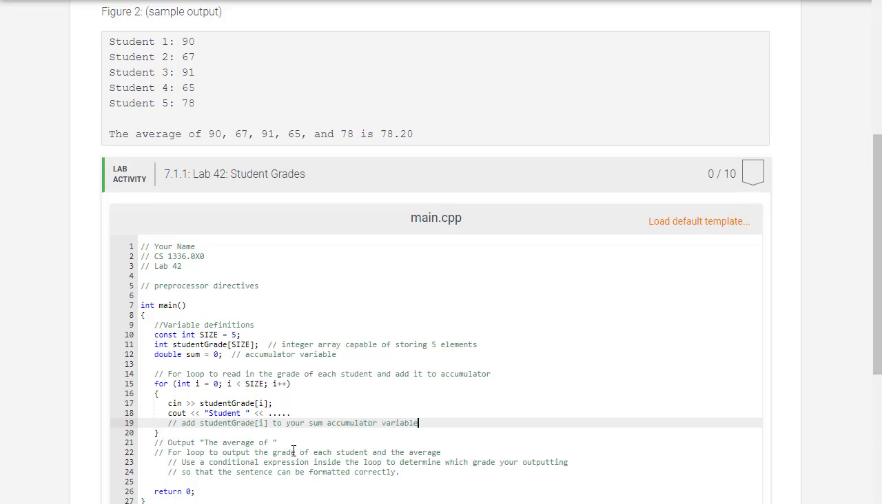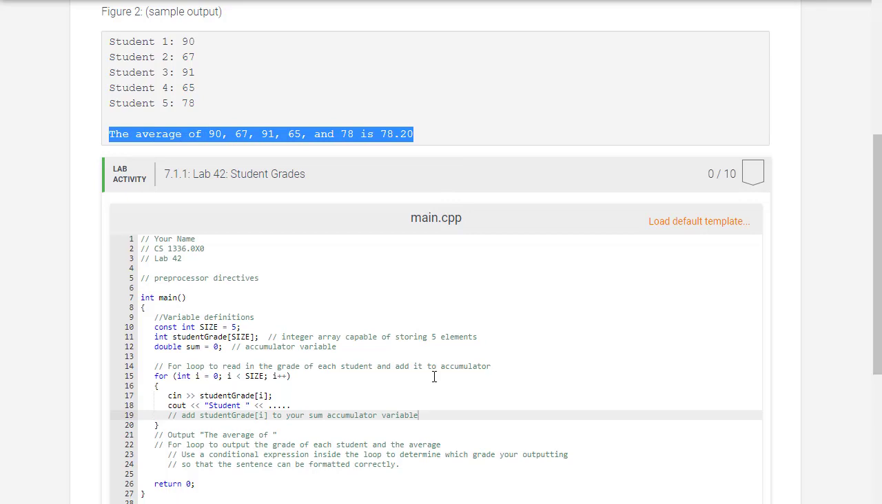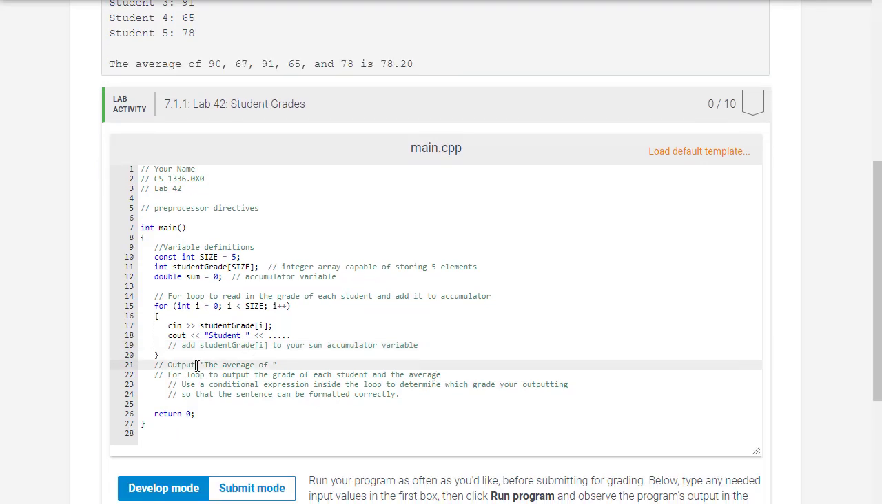All right, after you fall out of this loop, you have everything you need to create this output. You will need another for loop, and that is because we first need to output the average of, and then we need to iterate through the array to get to our values. This is student grade sub 0, this is student grade sub 1, student grade sub 2, student grade sub 3, and student grade sub 4. Okay, so that's going to require another for loop so you can output the data in the array.